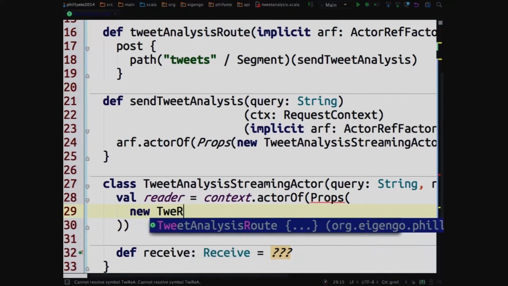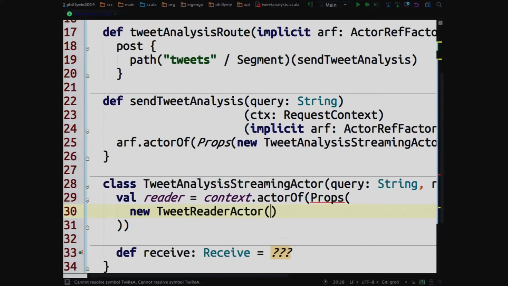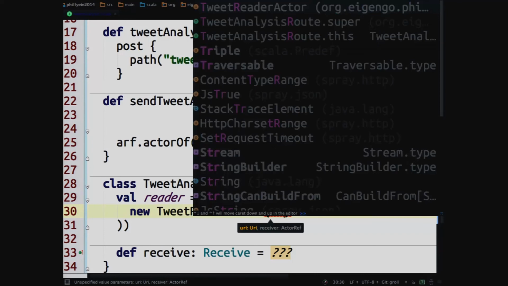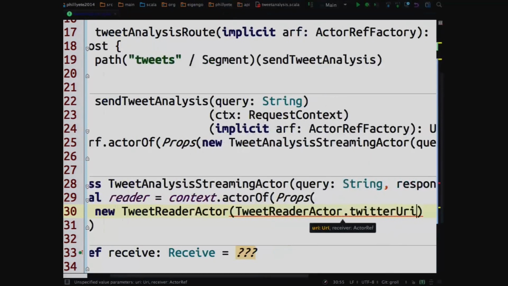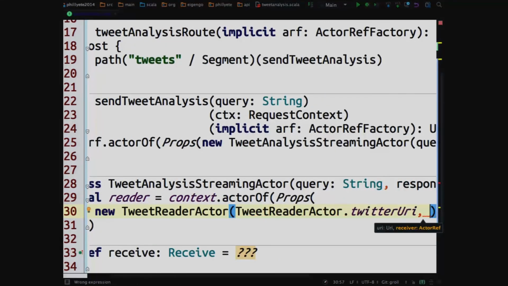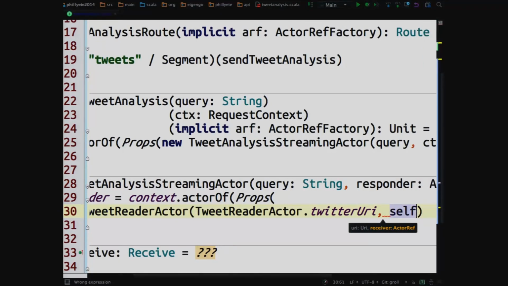Tweet reader. That's the one. Contain tweet reader actor, Twitter URI. The receiver, this is the interesting thing, will be self. We want to receive the analysis results. So the Twitter actor is going to do some processing, contact the Twitter API, and the responses it sends we want to see here, because we need to turn our analyzed results into responses that the clients can deal with. So some sort of JSONs, perhaps.